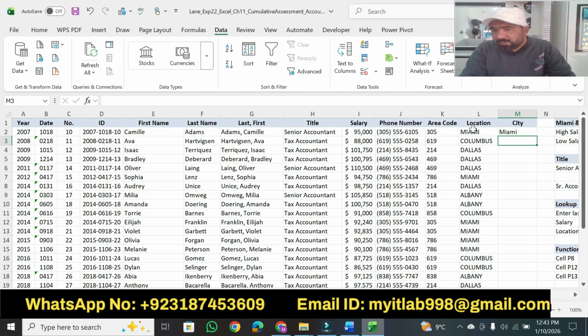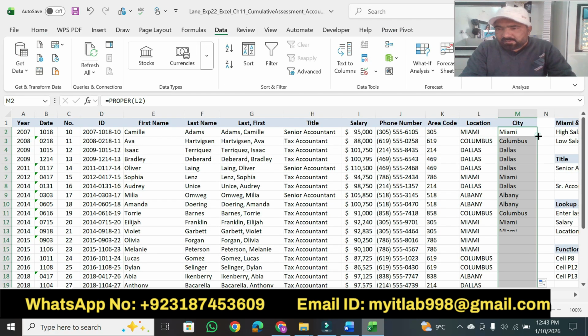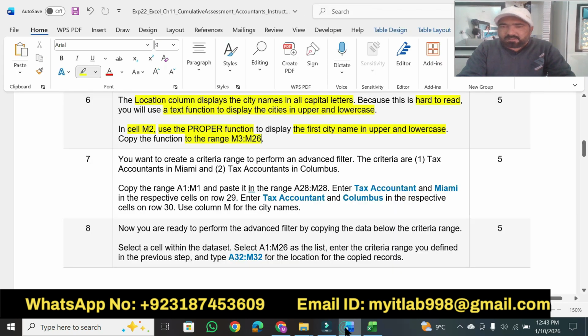Now you may see here my spellings are all in capital form. Now when we use the PROPER function, the first letter is in capital form and all others are in smaller form. Then copy the function to cells M3 to M26. Now simply double click on there, so that it will be automatically copied. So question number 6 is done and we have earned 5 marks from there. So in question number 6, we move towards cell M2 and there we use the PROPER function to display the first city name in upper and lower case. Then copy the function to the range M3 to M26.